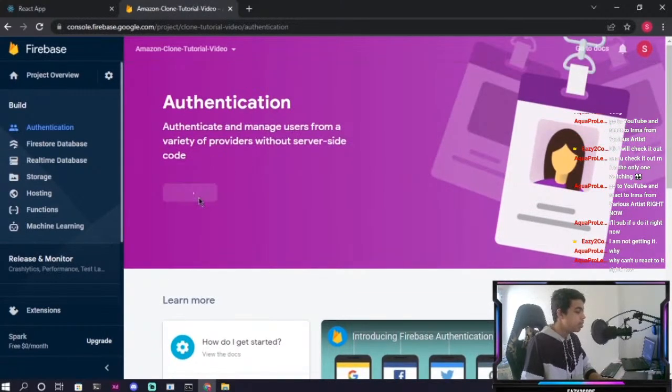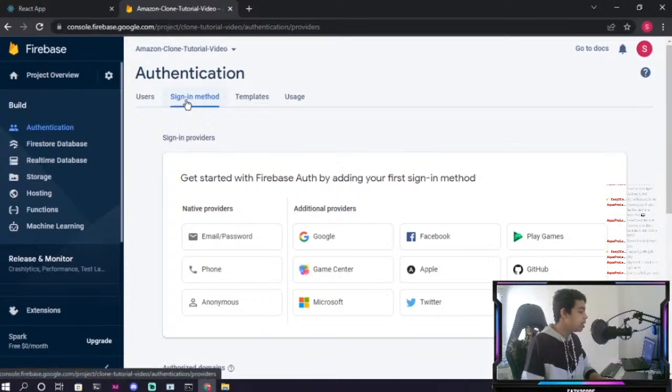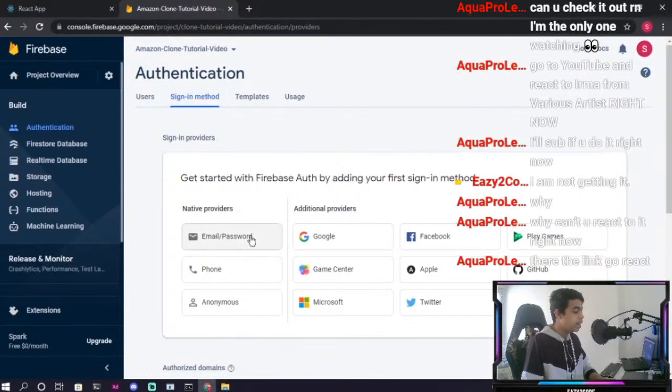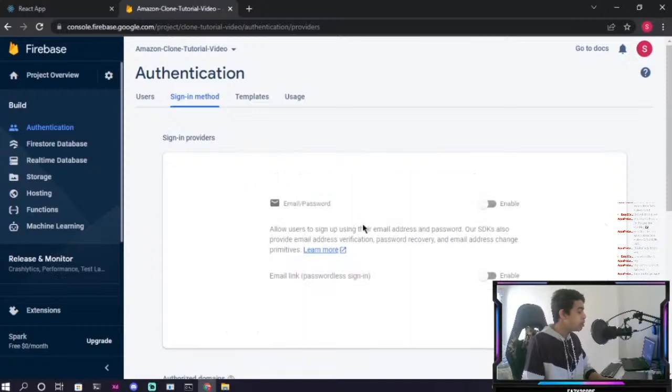So just click on this get started button over here. After you click on the get started button, there are different sign-in methods you are gonna get, either email password or any other you would like to choose. But now we are just gonna go with simple email and password. So just select this button over here. After that, you need to enable it. So just click on this enable button and click on save.